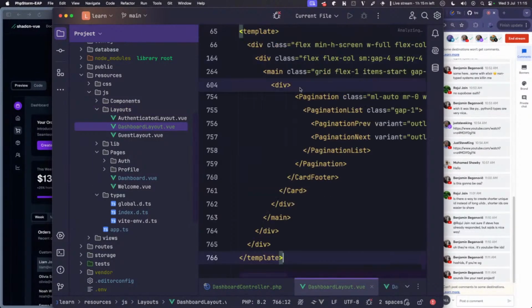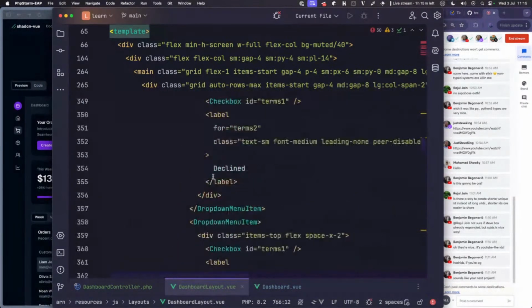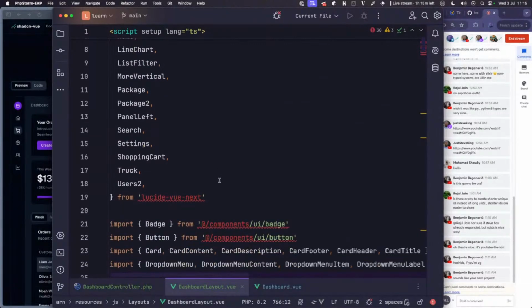Pop it in there. There we go. That's got all of that magic in there. Don't have to worry about it. It's going to have all of that sort of stuff. So let's come and start working on this together.